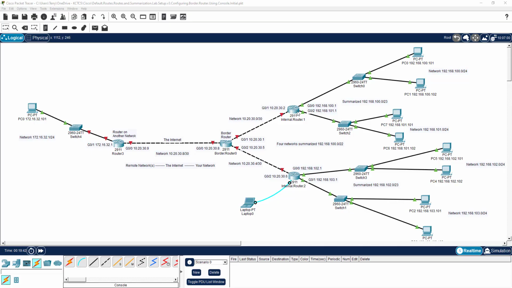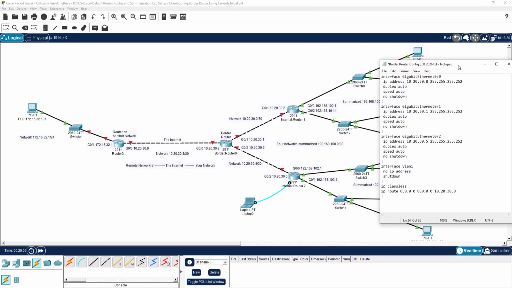That's what I know about. And the same thing happened down here with the 102 network and the 103 network. This router would tell the border router that it knows about these, and then the border router would know about them and where to find them, how to get a packet to them. So if you're not using a routing protocol, you can do static routes.